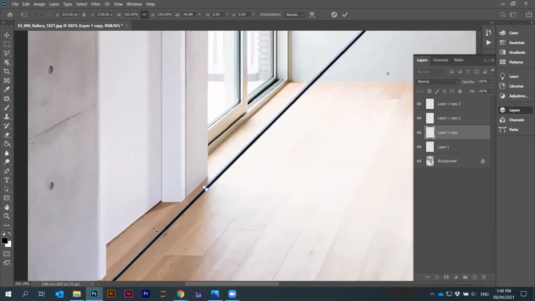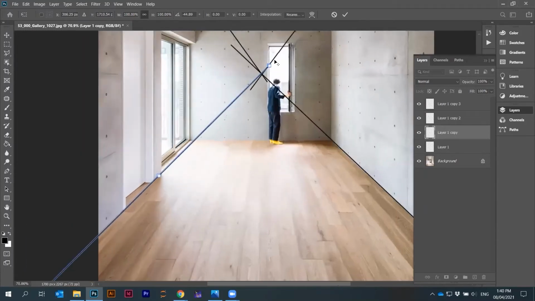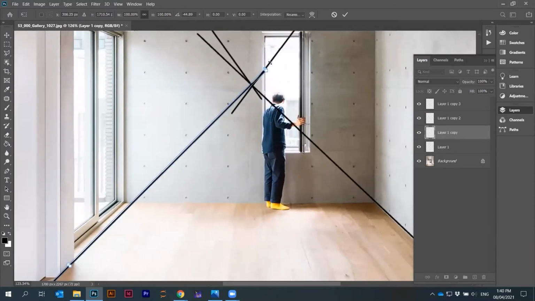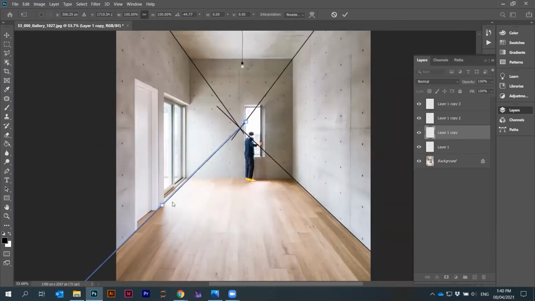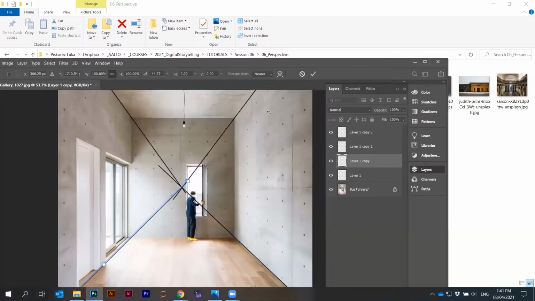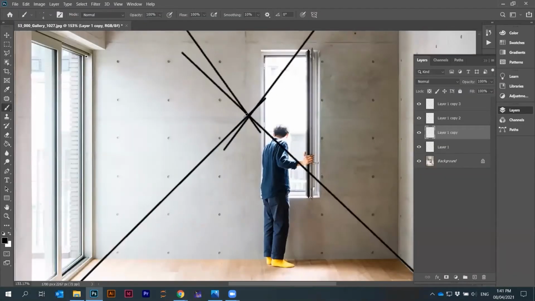Okay, and that's basically every photograph or every image that tries to be realistic needs to follow these perspective rules. And these rules are basically, let's go back, yeah. These rules are basically that there should be a vanishing point.